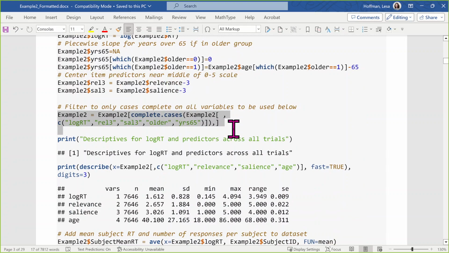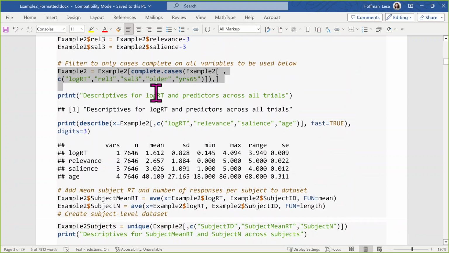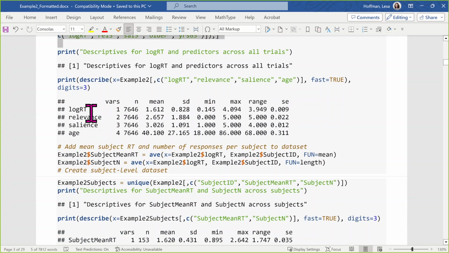Also, I'm selecting complete cases with respect to all of the variables that are going to be modeled. That allows me to use the AVE function down here to average over subjects and items to get some descriptive info. Okay, so in terms of the variables that we're modeling, log RT ranges from a minimum of 0.1 to 4 on a log scale. I don't really have any sense of what that translates to in actual seconds, but that's okay. The mean is 1.61, so we'll see that reappear. Relevance then ranges from 0 to 5, salience, of course, and then age ranges from 18 to 86. So that's the one we're doing with the piecewise model.